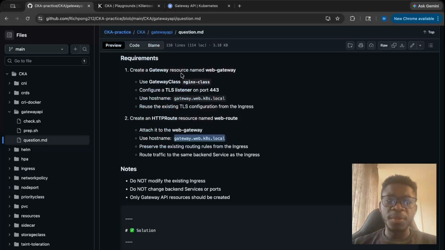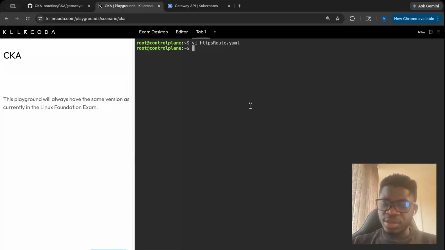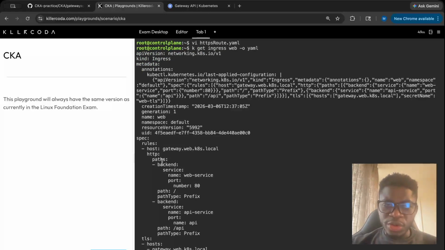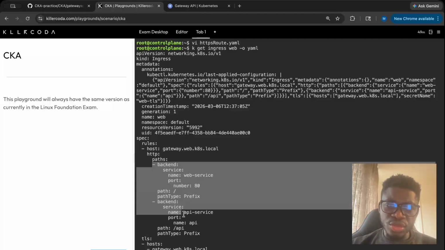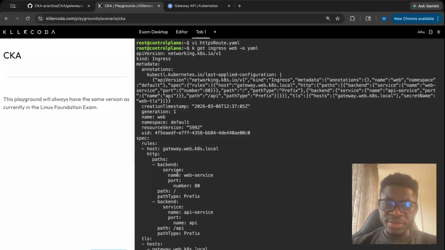And now we need to go out of here, so we save it and go check the ingress, because we need to mimic the ingress. On the ingress we have these two rules for the services here. So we need one backend service for the web service, and another one for the API service. If there are two or three, you need to create all of them. Okay, so let's go and adjust.